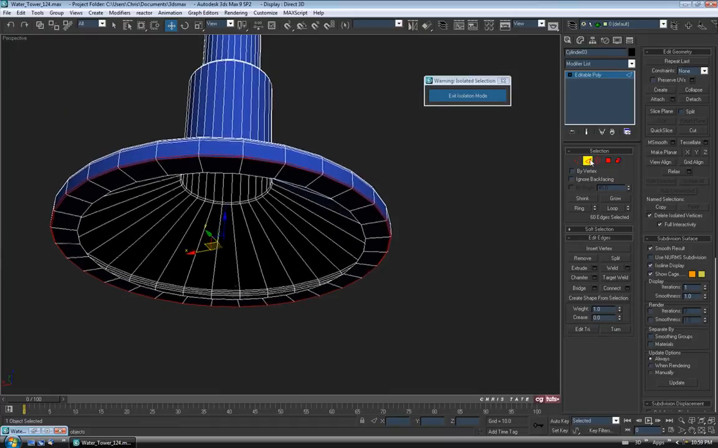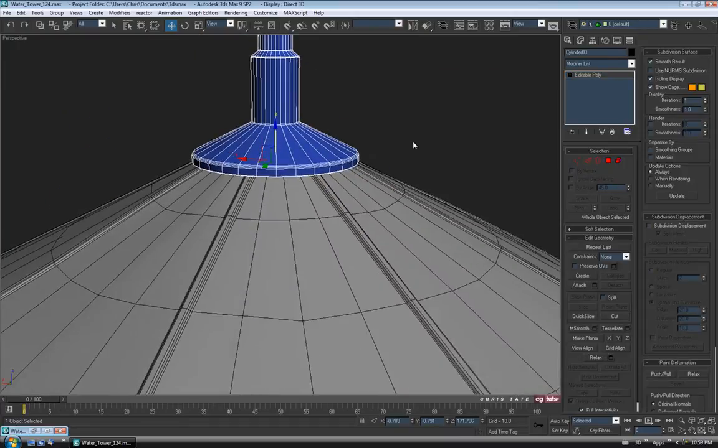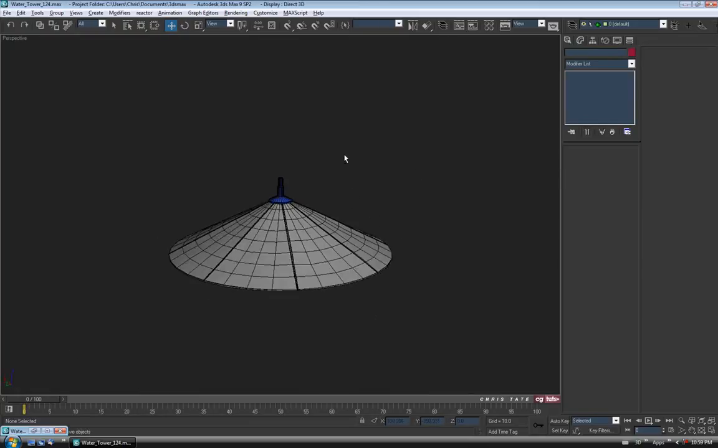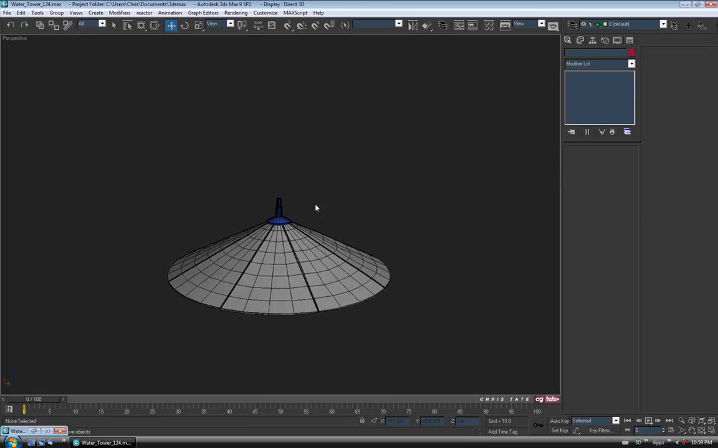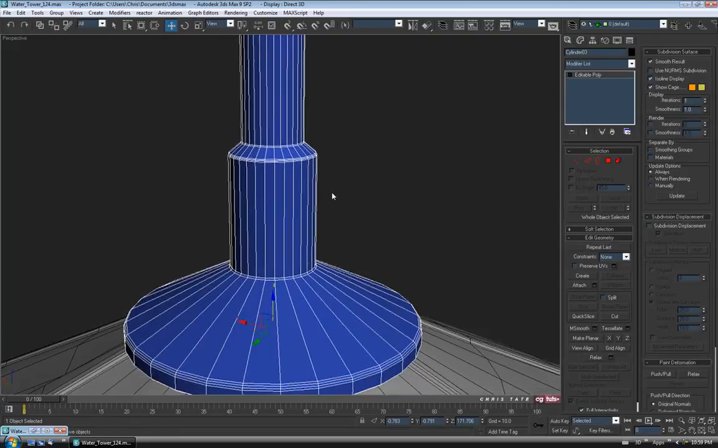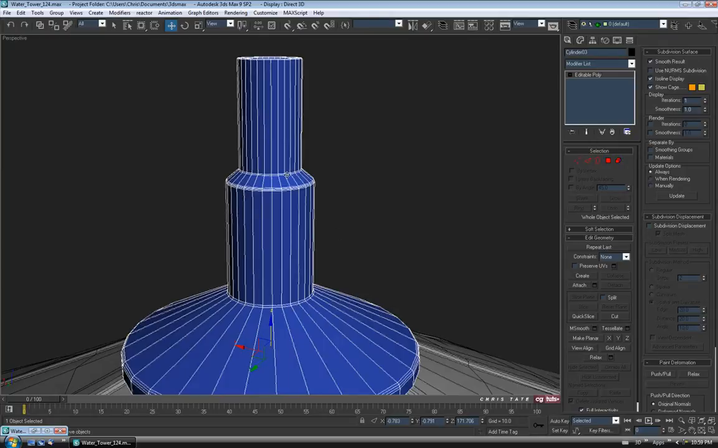So let's exit edge in isolation mode. Just going to check and see if the size looks about right. I think it's good. So we're almost done here, but I'm just going to add some resolution to it so we can just quickly warp it. Because we don't want this to look perfect and everything else is warped.